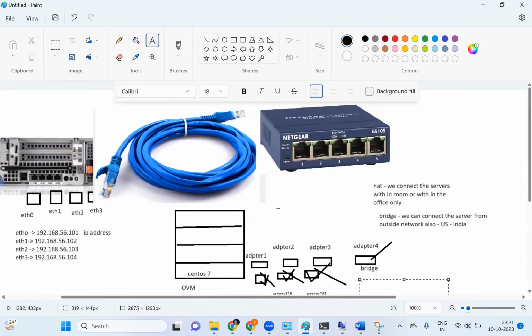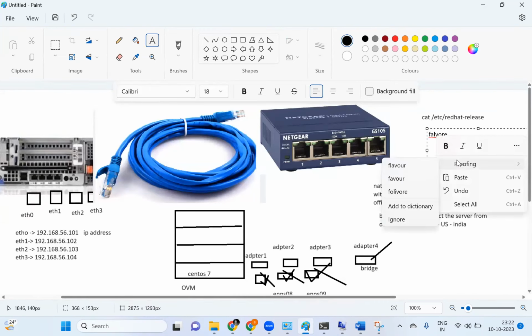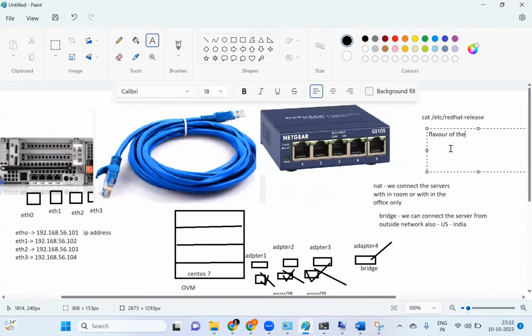So this is the networking concept. Tomorrow I will tell you the commands. I will start the commands. I already told you command one: cat /etc/redhat-release. This command shows the flavor of the Linux operating system and the version also.